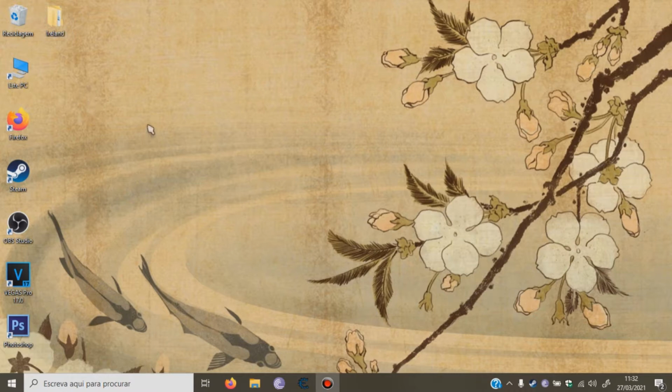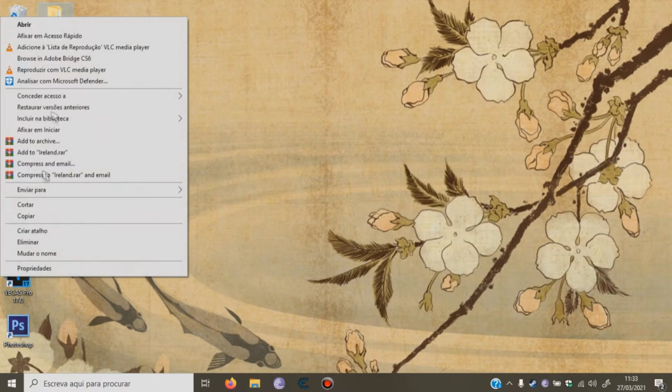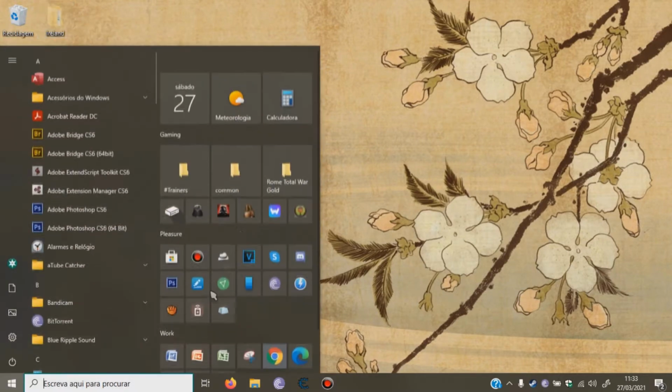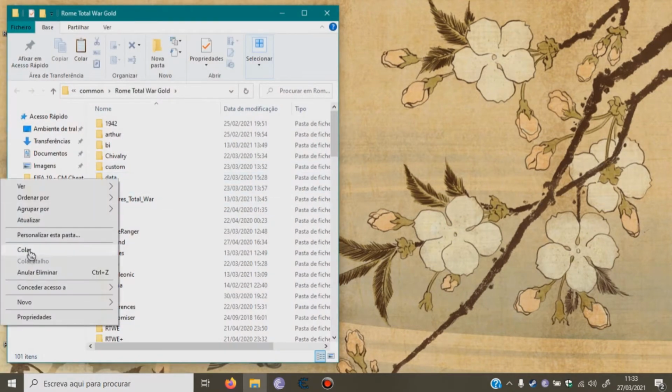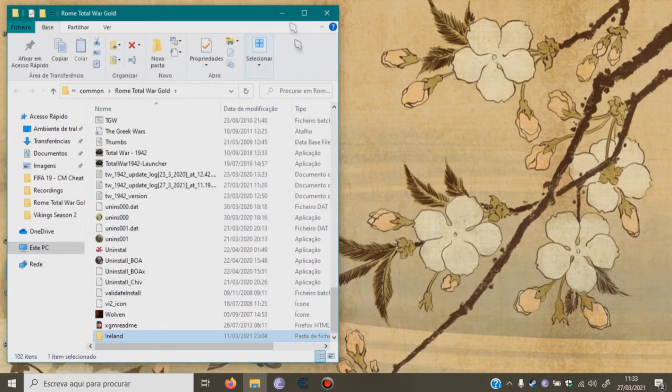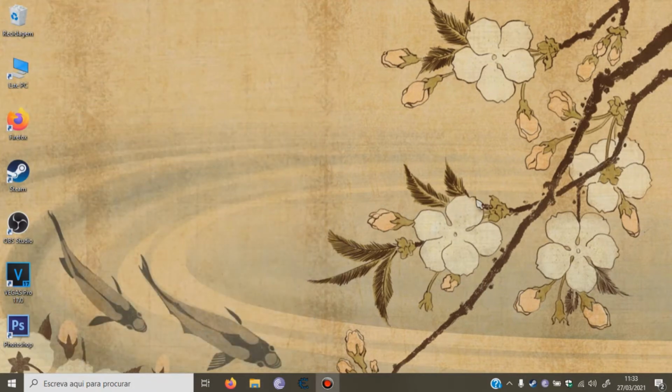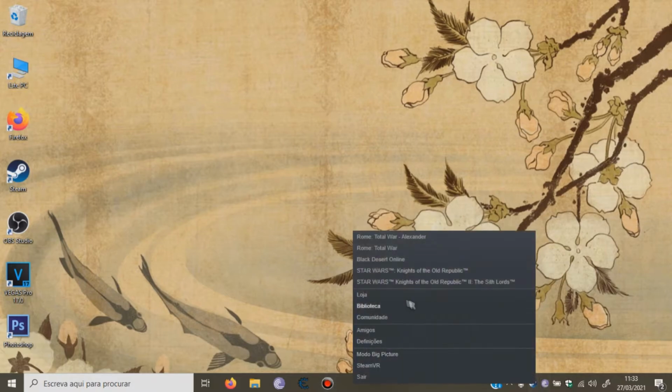Well, simple. The mod comes in a rar file, so you just unzip it. There's a folder. You just copy it, go to your Rome Total War Gold folder, paste it, and that's that. That's the first step. Second step, and I'll put all the little nuances in the description.